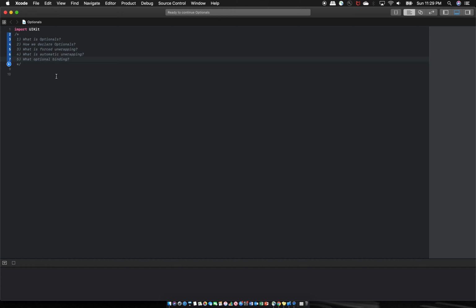Okay, second question: how do we declare optional? You can take any name, like str, is equal to Int. The moment you add a question mark here, that means it's an optional. An optional integer. This particular value will always check whether there is a value or not, and on the basis of that only it will perform.